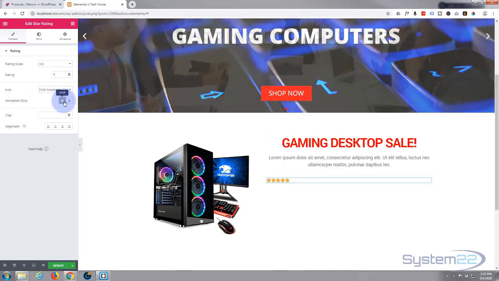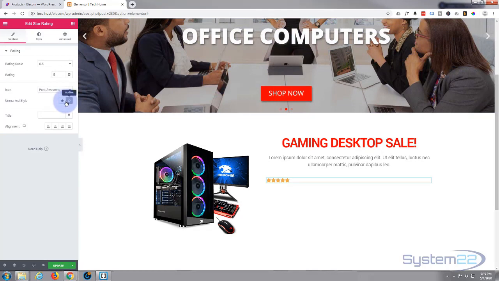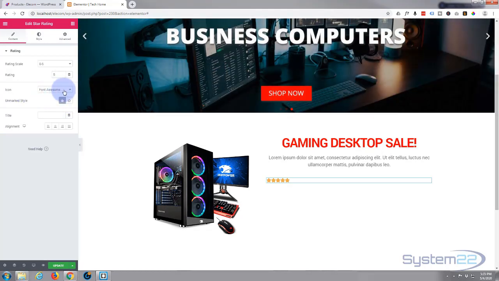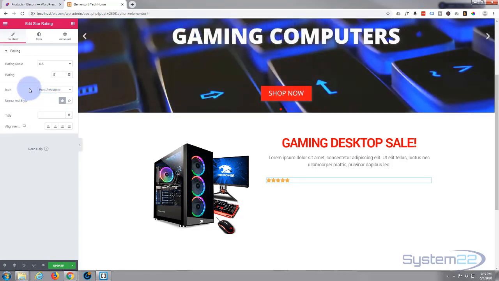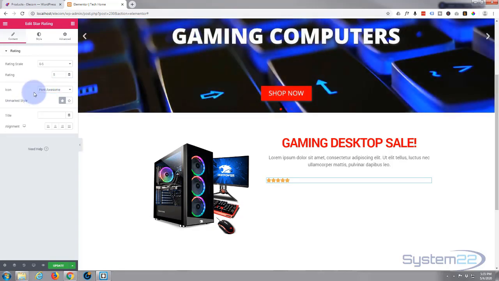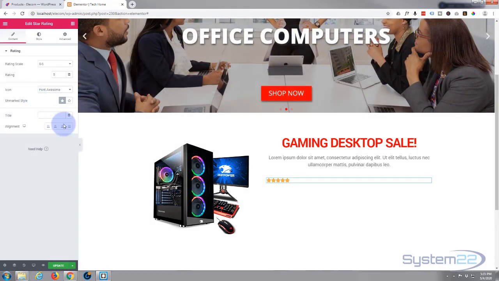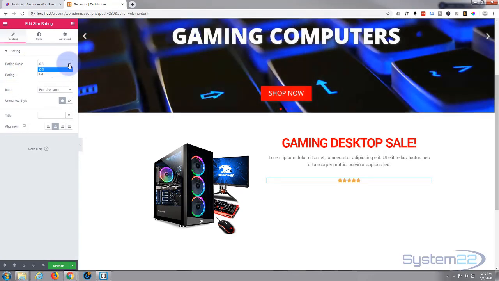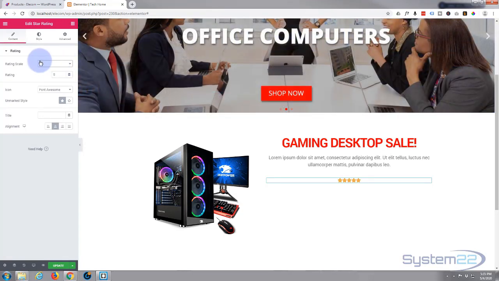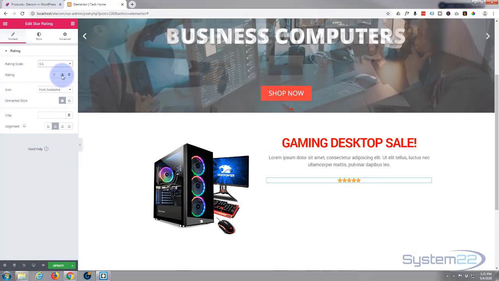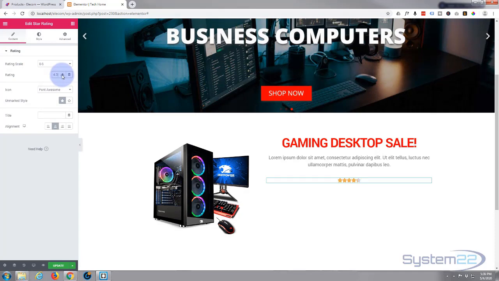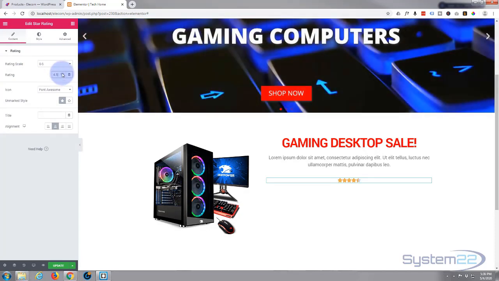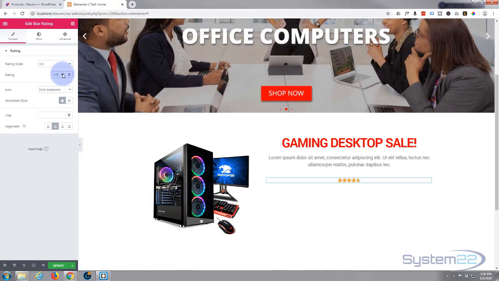Now you can have it as solid or just an outline. I prefer actually the solid personally, and you can use Font Awesome or Unicode. Font Awesome's a huge font set, so I'm going to leave it on that. That's great. I'm not going to give it a title. I am going to put it in the middle. You can give it a rating of 0 to 10 if you want, but 5 is good for me today. And then you can decide what you want. If it's only a 4.9, you see the part of the star disappears there, just like regular ratings that you see everywhere else. But let's keep this on 5, seeing as we're trying to sell it.